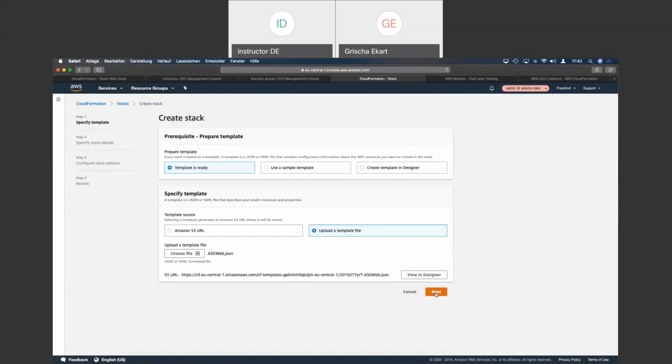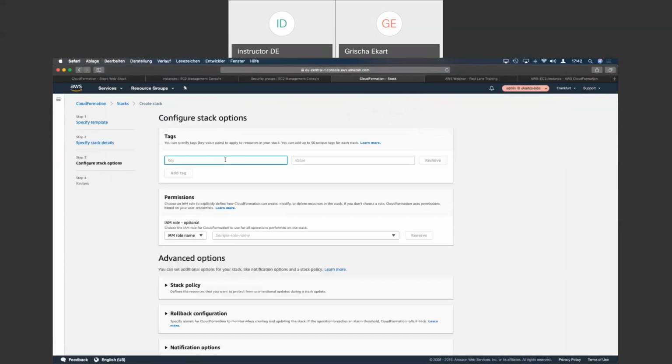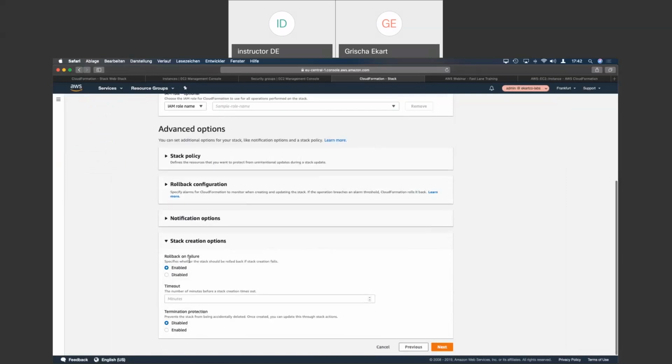The name, ASG stack. Some of the options down here, like for example, the rollback on failure. When you are specifying this, by default it's on, which means if any of the resources being created in the CloudFormation tab fail, it's going to roll back. Rollback means all of the resources that are being created will be deleted again. So you will be left with a clean slate again.